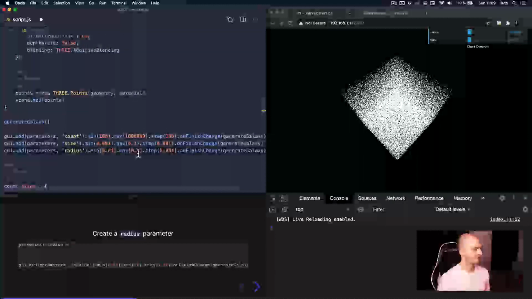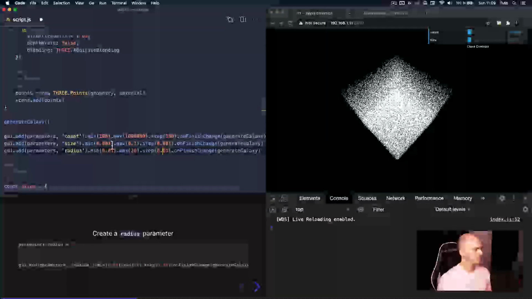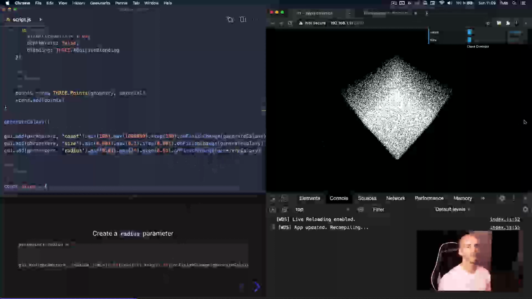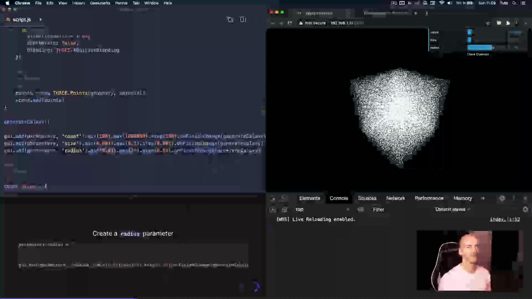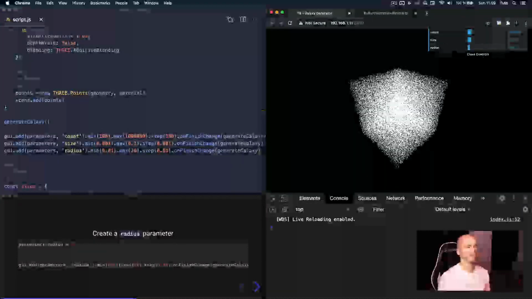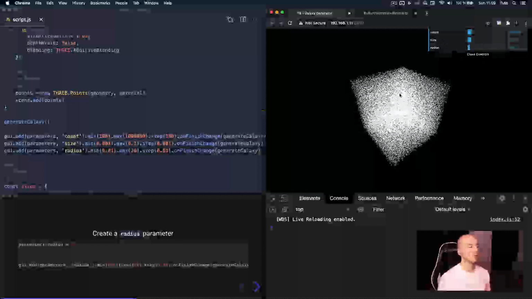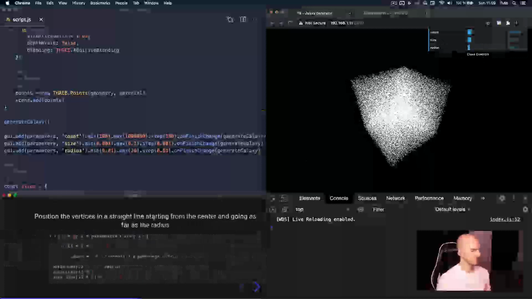0.01, so we can have a really, really small galaxy. 20, it's a maximum, it will be way enough. And we can use the minimum value as the step. And when we finish changing this tweak, we call generate galaxy. All right, if I save, I get the new radius and it generates a new galaxy. But for now, we still have our random values, so it's not working.